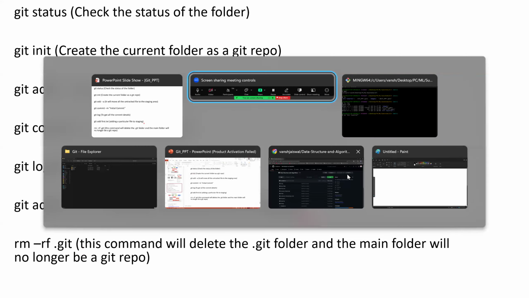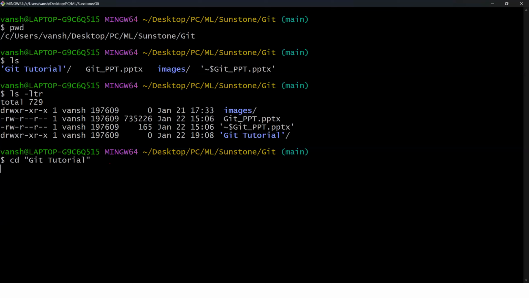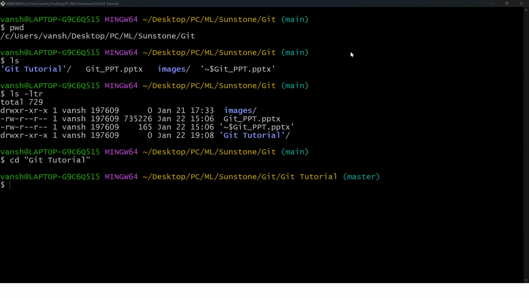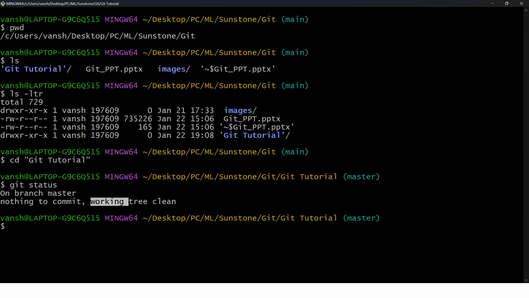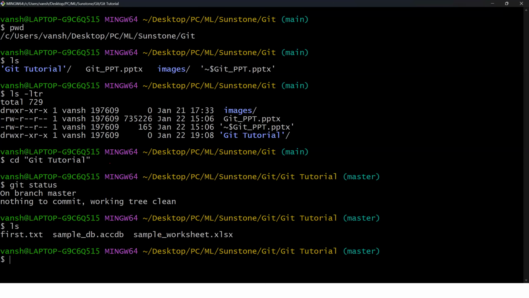Now if I come over here and go to my git tutorial, and check my git status, this is actually a git repo. I know this is a git repo, working tree clean. Now if I do ls over here, it is showing me the files. There is a text file, there is an access db file, and there is an Excel file.